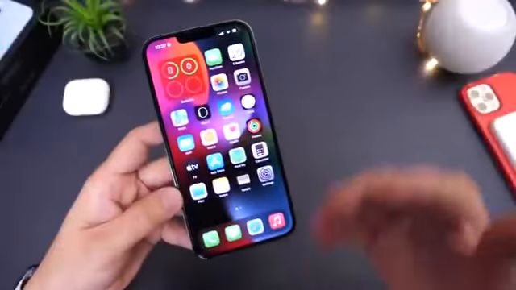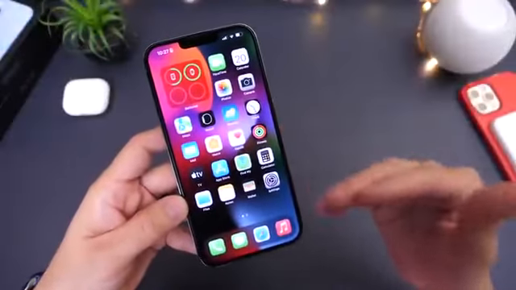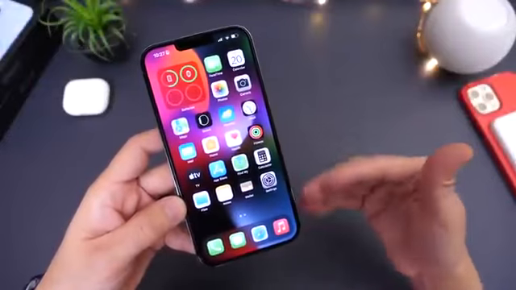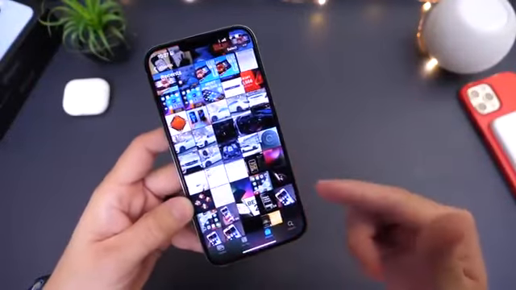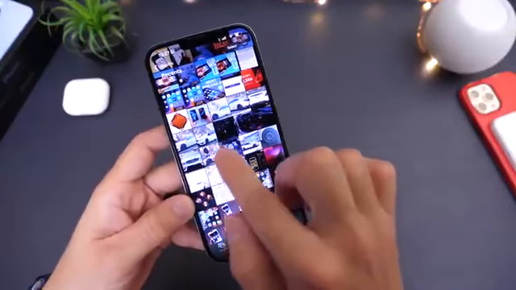Now, the next thing I want to talk about is how to multi-select images and send them via email, maybe messages, save them as notes. So I'm sure you guys already know that you can go into the Photos application, and let's say we want to select this image here.